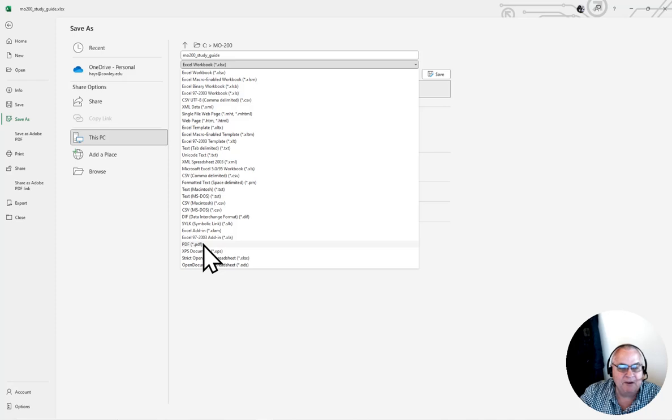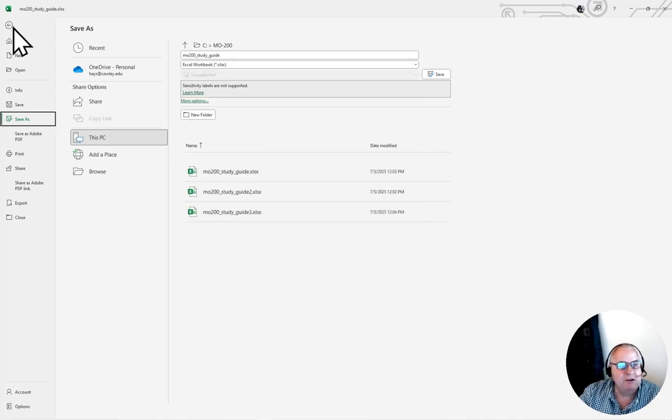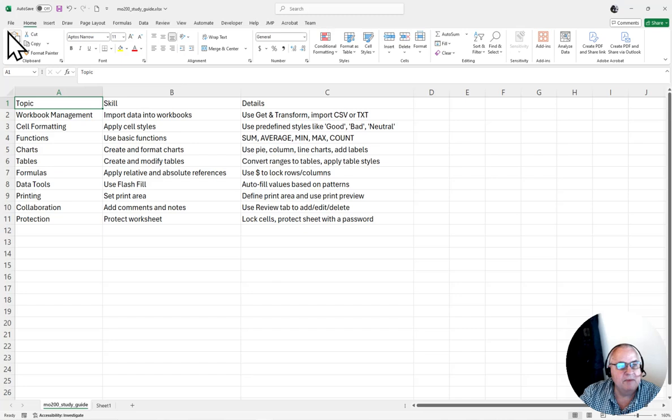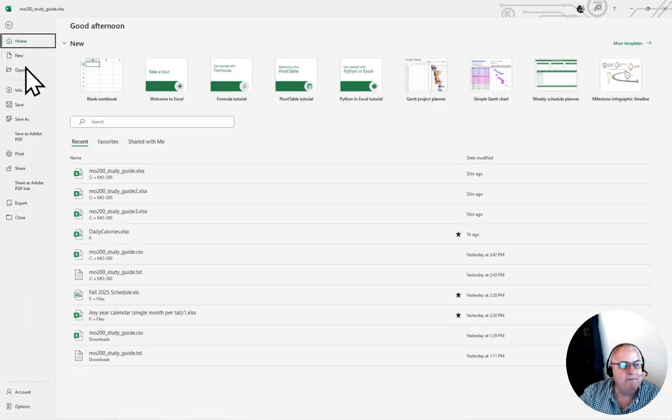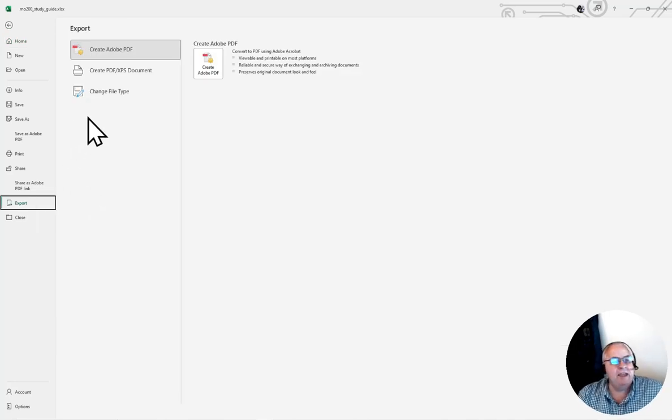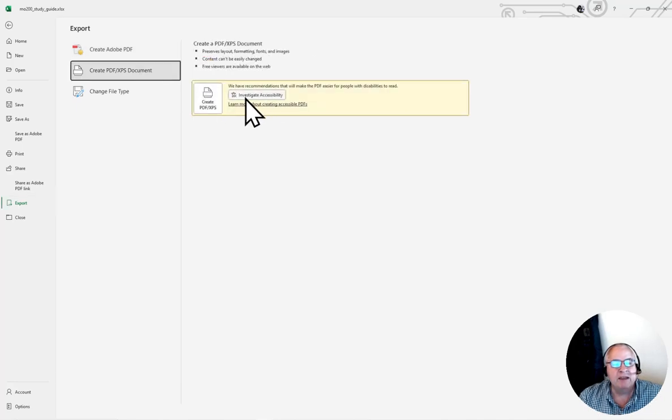I do use PDF here. But once you choose that, then you can save it as a different file format. Now there's also, if you do File, you'll see an Export. Now I have a Create Adobe PDF because I got Adobe Creative Cloud. You probably don't have Adobe Creative Cloud, so you probably don't have this, but every version of Excel should have this right here, Create PDF. And you just click this button right here, and that'll create you a PDF of your document.